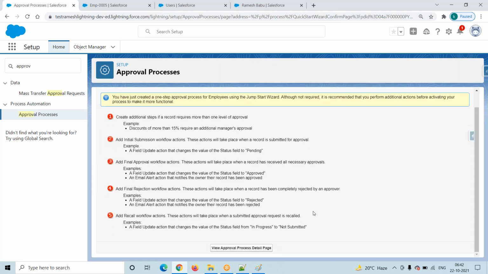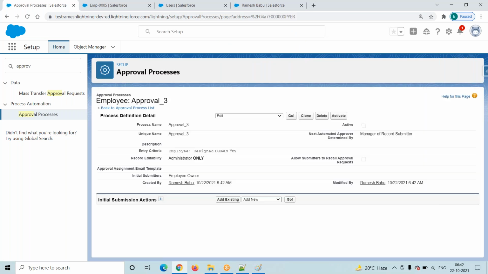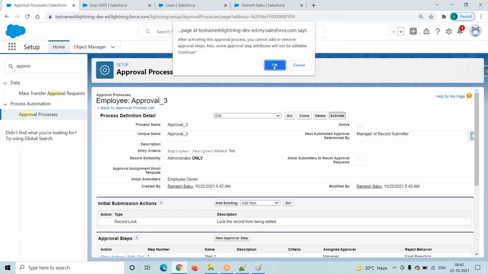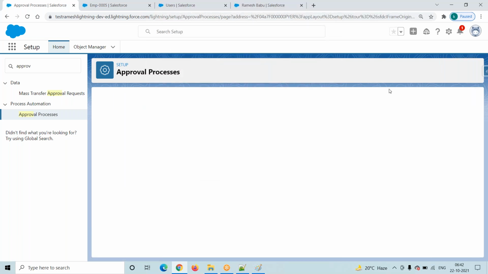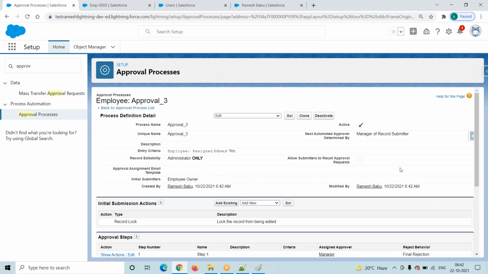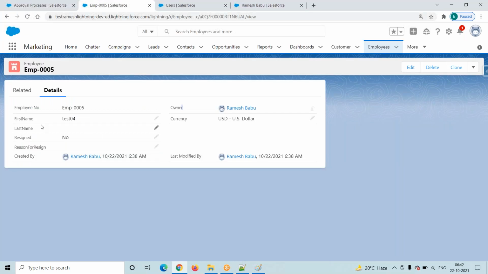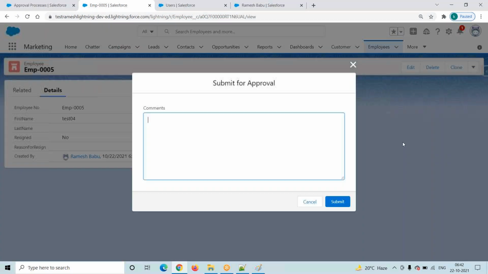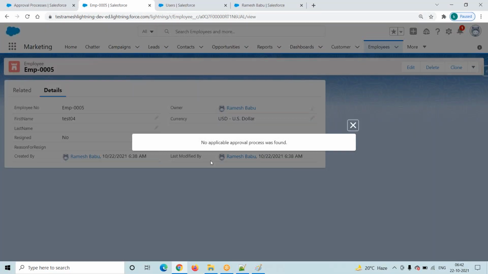Then here, on the approval process detail page, click on this button. Now activate this one. Click on this activate. So now we will just go and test it. Now this is the employee. This employee will go to here and I will click on the submit for approval button. Let's see what will happen. Click on the submit. See, no applicable approval process was found.